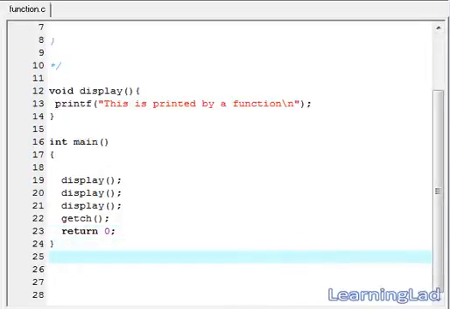Another use of functions is you can avoid rewriting the same code again and again. For example, in your program, if you are calculating the area of a triangle again and again, and you are not using a function, then you have to write the same code again and again wherever you are calculating the area. If you are using a function, then you can place that code in a function, and you just have to call that function where you need it.